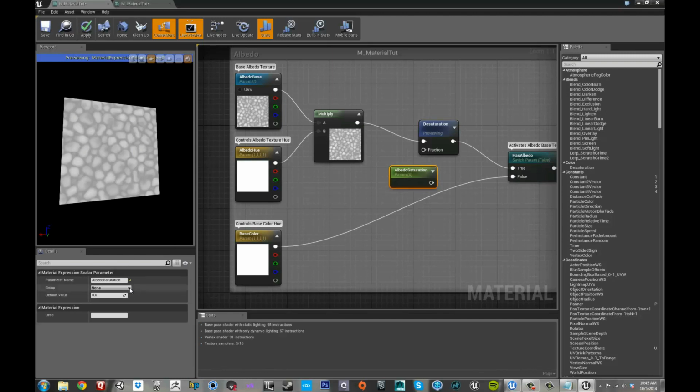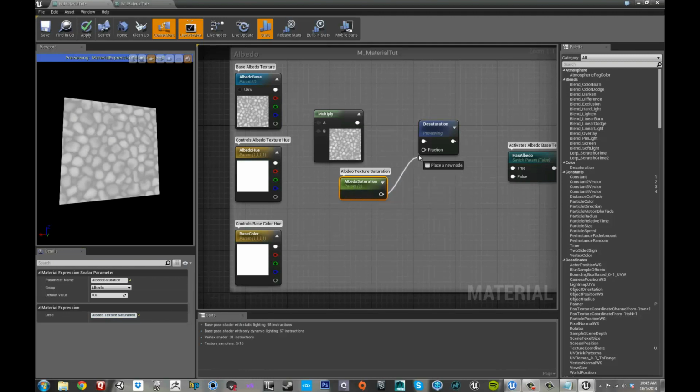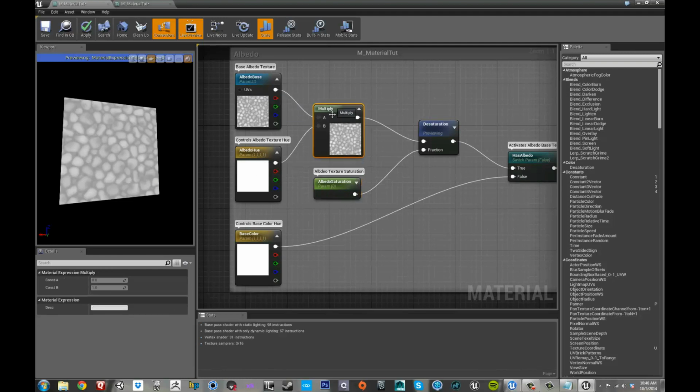Alright, and we want to group this underneath albedo, and we'll come down here and give an extra description: albedo texture saturation. Enter. Alright, and we'll go ahead and plug this into fraction. So what we're doing is we're saying multiply this by a color, and then take that result, and if we want to desaturate it, then we can desaturate it. Now right now the base is set to 0, so it's not actually pulling any saturation out.